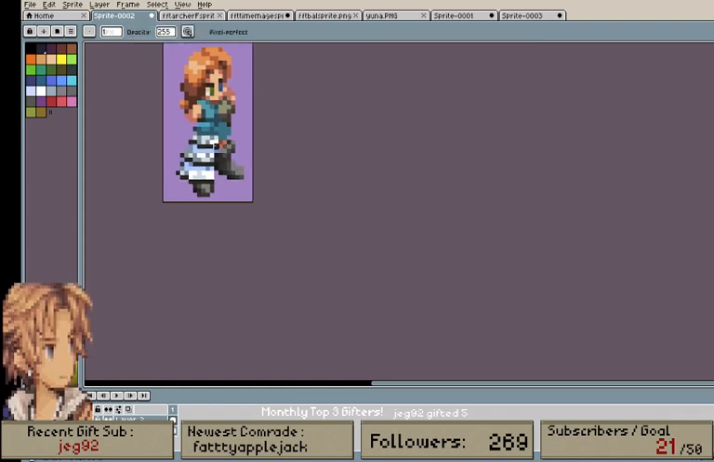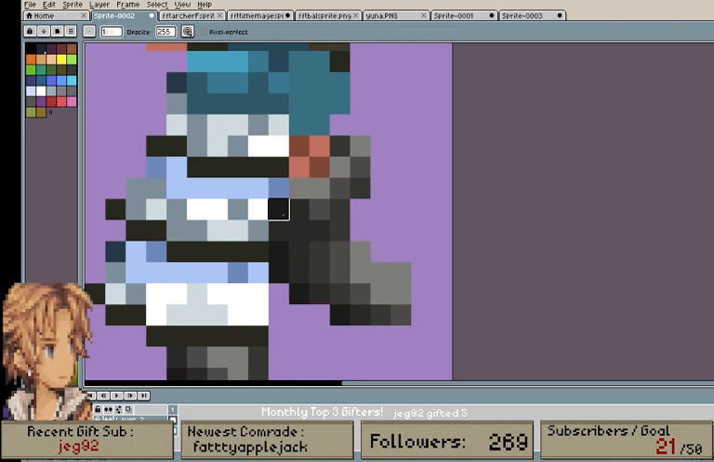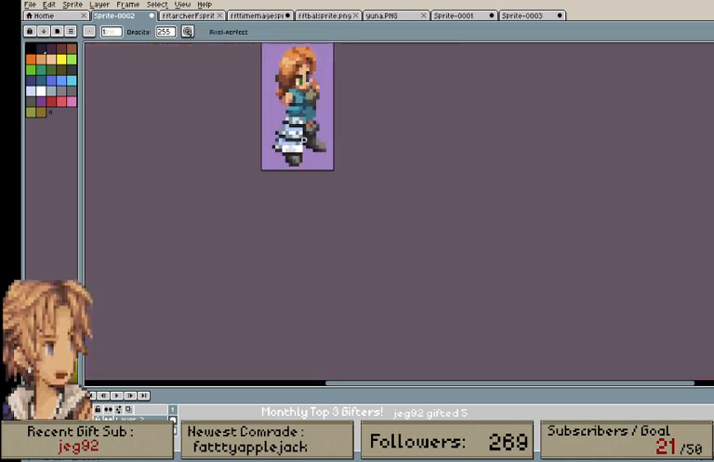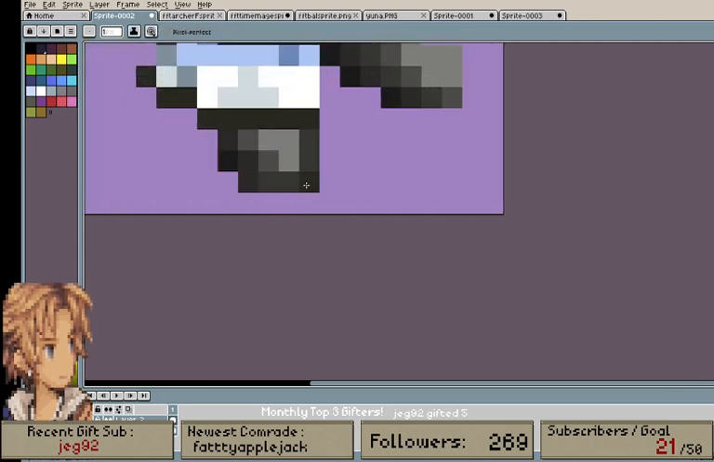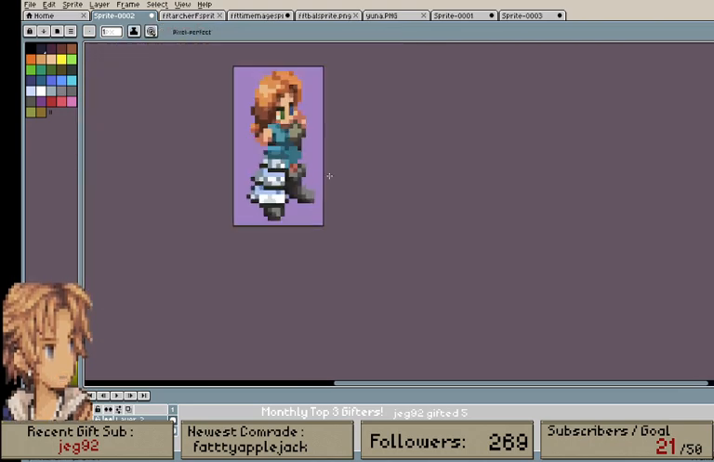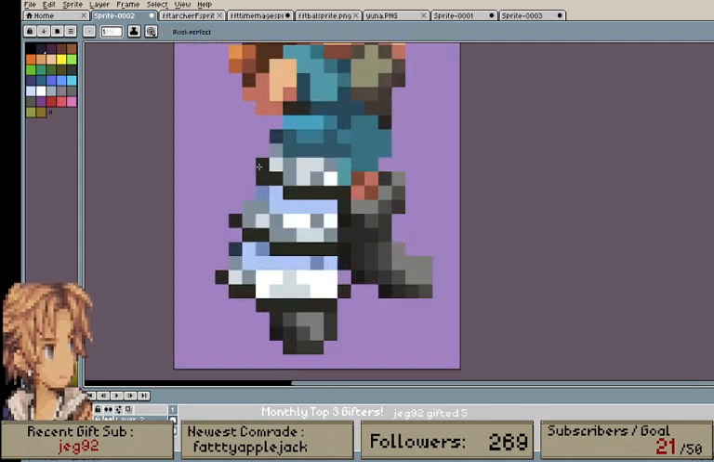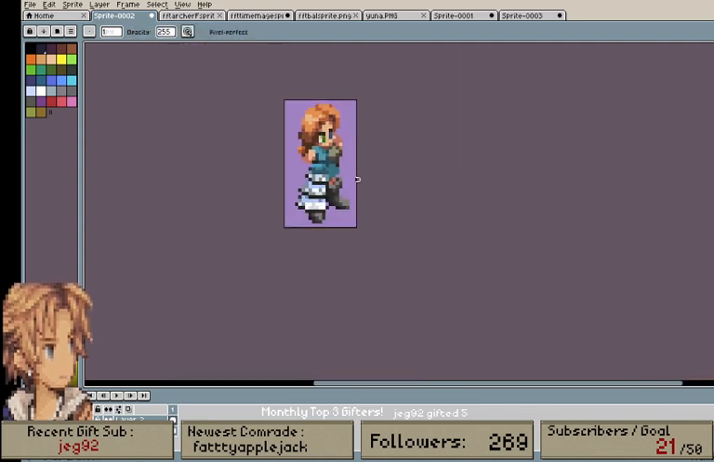Yeah, that actually doesn't look too bad. I think we might actually start. We might actually be communicating what we're trying to now with these sprites. Okay.